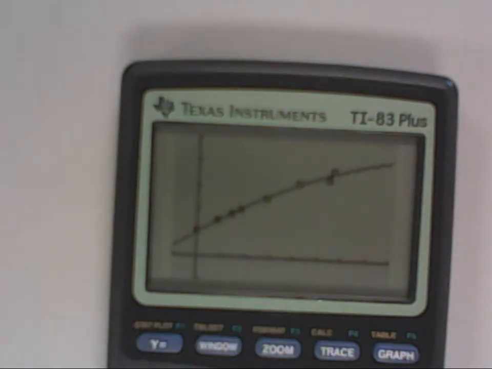It does a pretty good job of going through a lot of them. It doesn't go through all of them perfectly, like these 2 points here. But it'll give me a good idea of an equation that can help me predict the price of a stamp in the future. And that's what I'd like for you to come back to class with tomorrow.